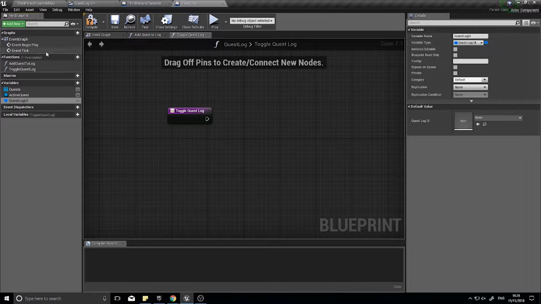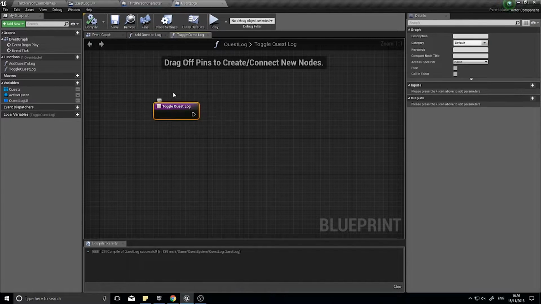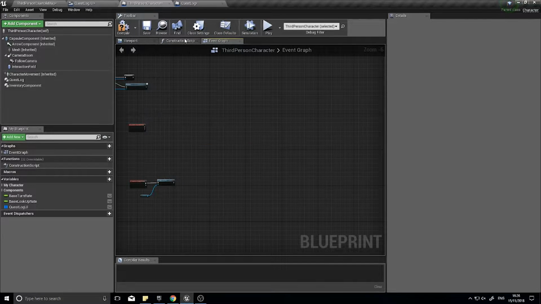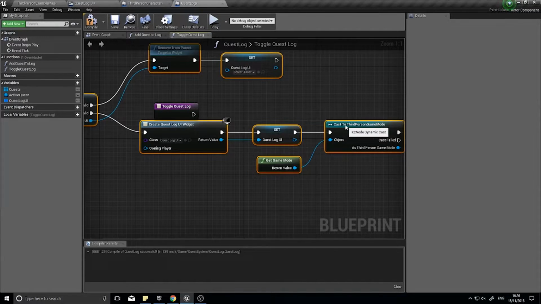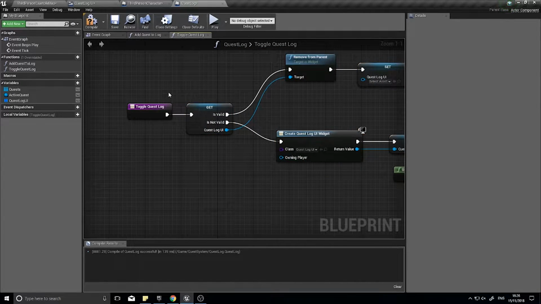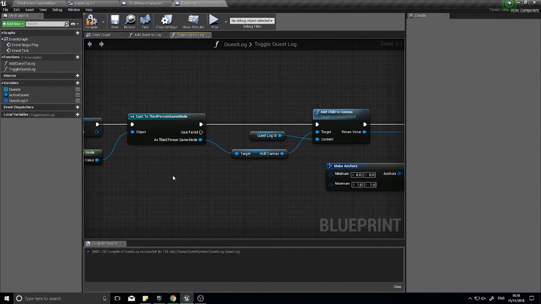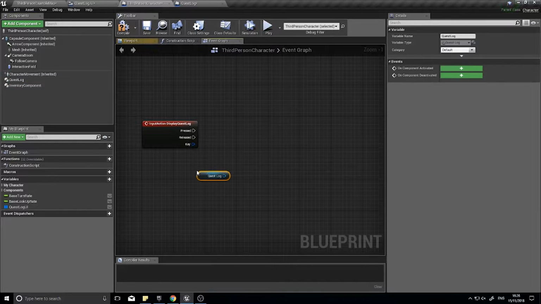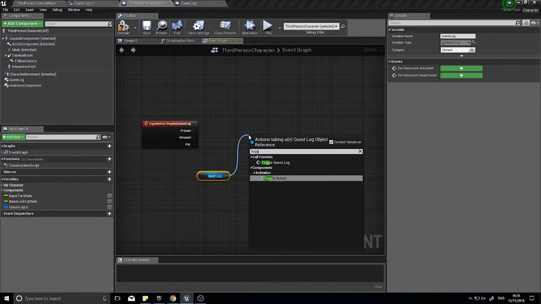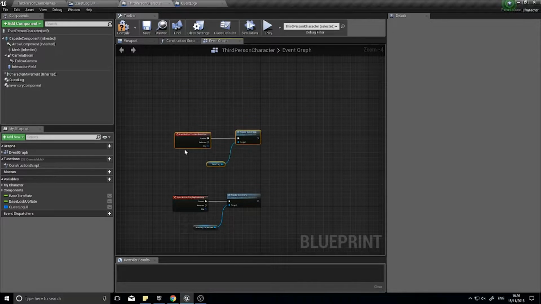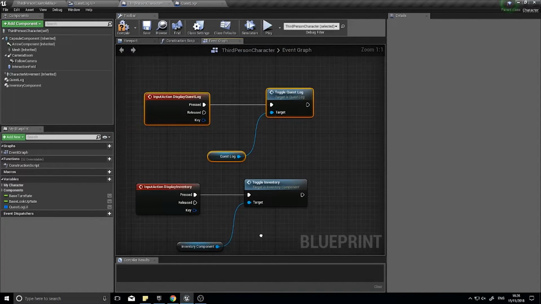Okay. Click compile, and what you want to do is just copy and paste all of this code from your player, or cut and paste, like so. So now when we call this function, it'll do all of this stuff here. So we'll go on my third person character, drag in my QuestLog component, and then access that toggle QuestLog function. I can put that down here along with my inventory toggle.